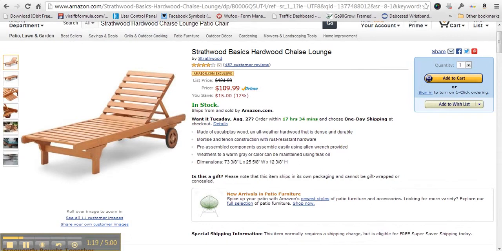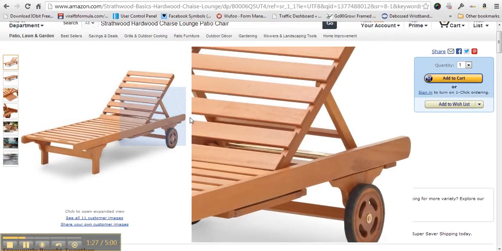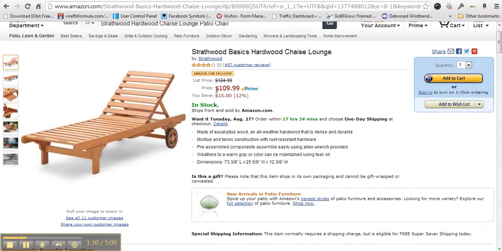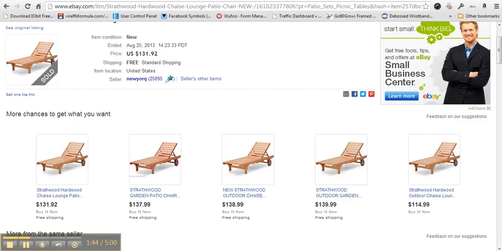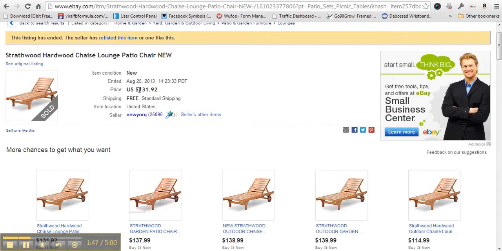So here we are on Amazon.com. As you can see here, this item is a wooden chair or recliner chair. And this is selling on Amazon for, let's just say, $110. It's $109.99. So let's go over to eBay and look at someone that actually just sold this item. And look how much this person sold it for. $131, a markup of about $22. Let's say after eBay fees, they made $17 on just this item alone.